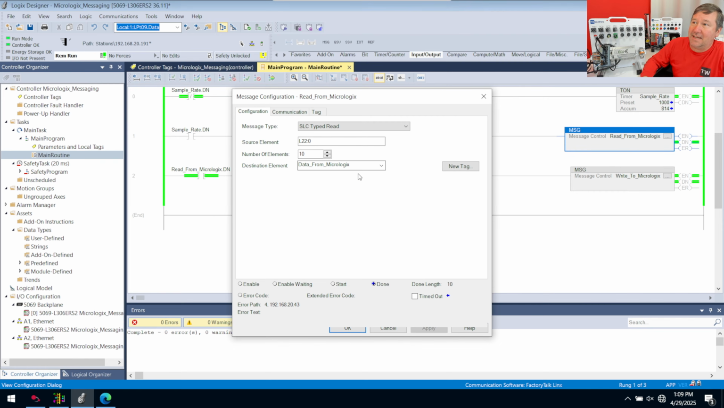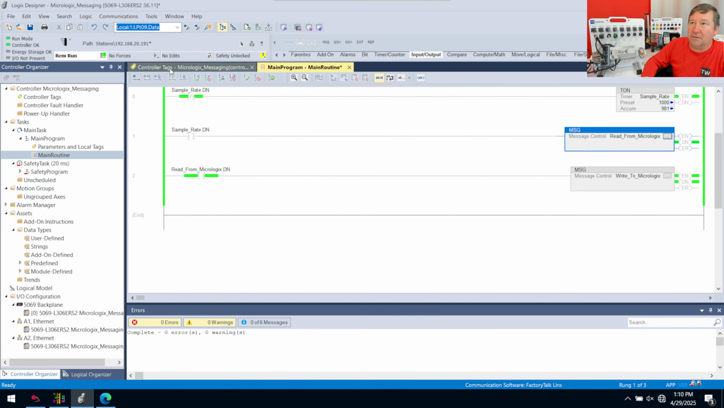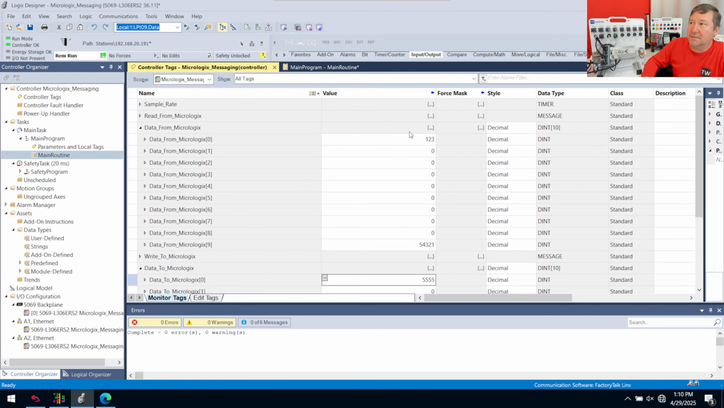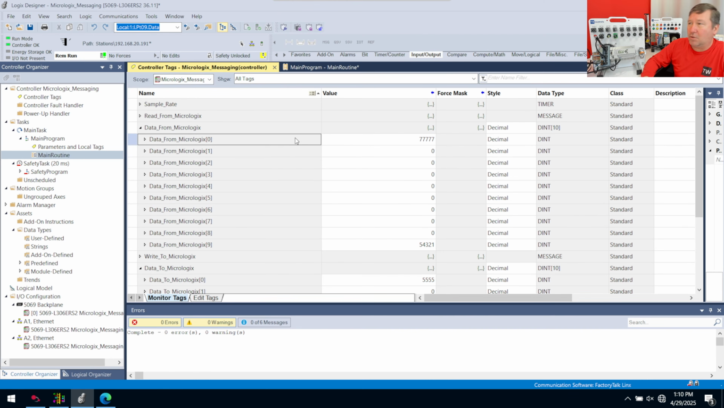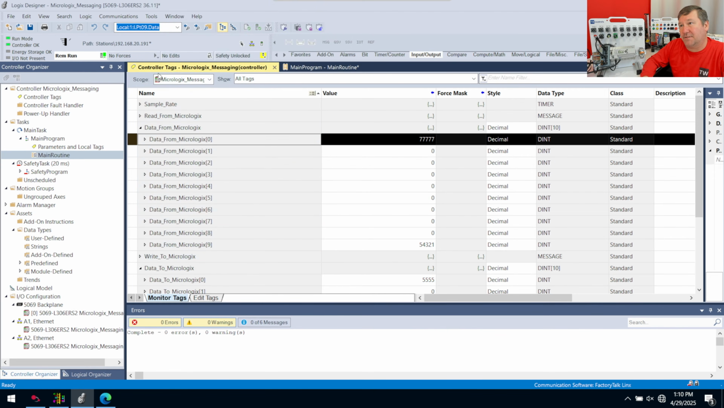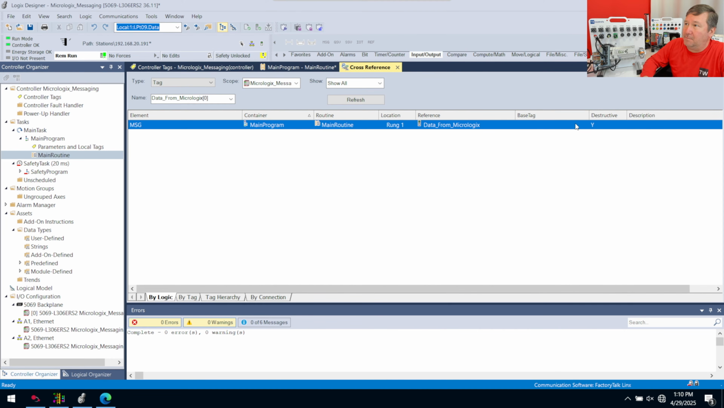In this case, we're reading L22 data from MicroLogix, so we'll flip it around. If we go to data from MicroLogix 0, it has a 1, 2, 3 in it right now. Now I'm going to go over here and put in a 77777 number, and we wonder, well, why is that number changing? This time when we right-click and cross-reference it, we are going to have a destructive bit. And this is why people tell you only do read messages.